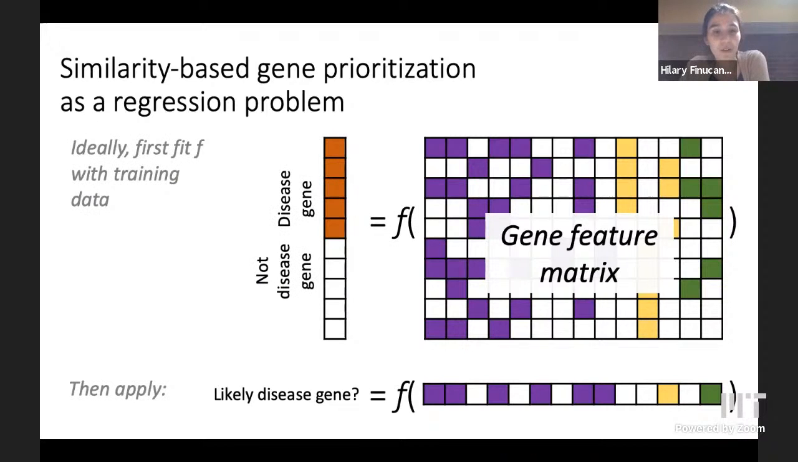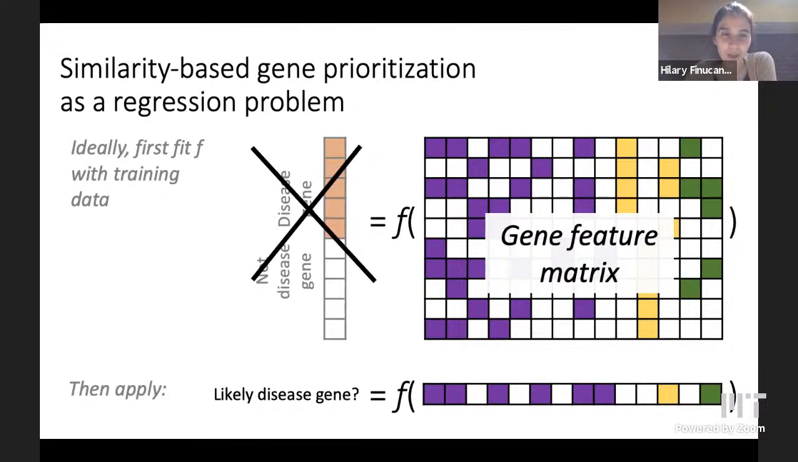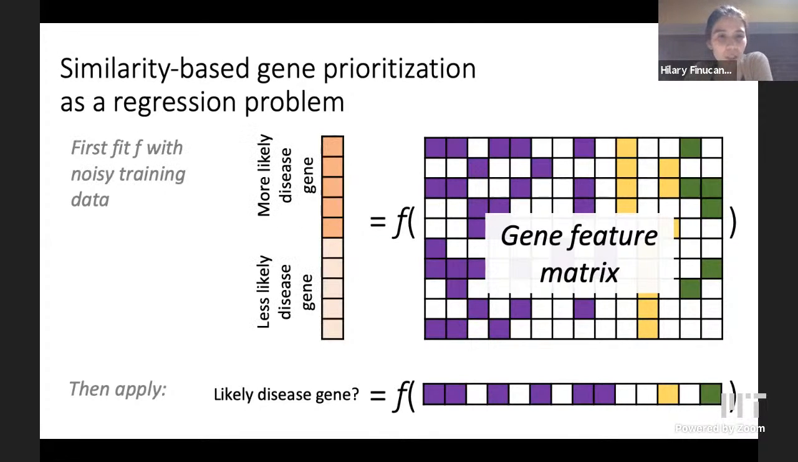Ideally, what we would have is a very large set of known disease genes and known non-disease genes. If we had such a very large set, then we could train a predictor using all of these features. That would give us F, and then we could apply F to any gene that we wanted. But we don't have these gold standard data, certainly not for many genes, and we don't have it for many phenotypes. And so instead we use noisy training data.